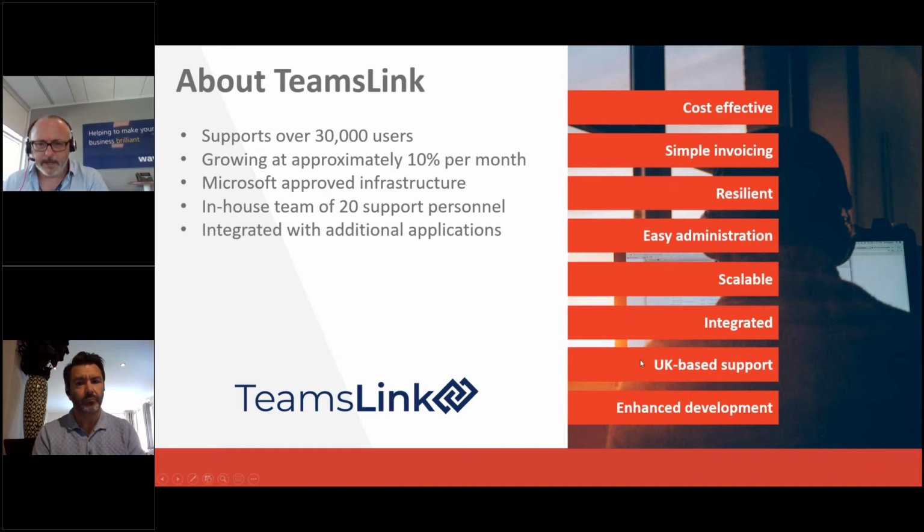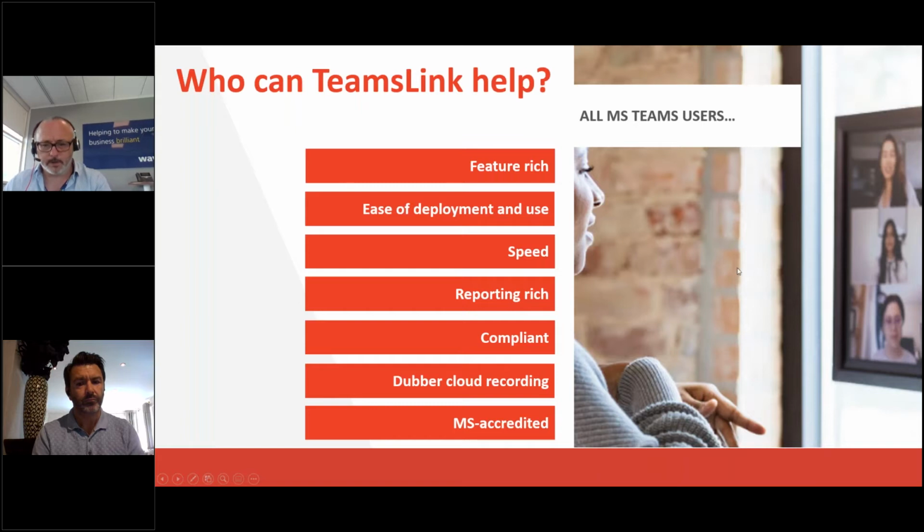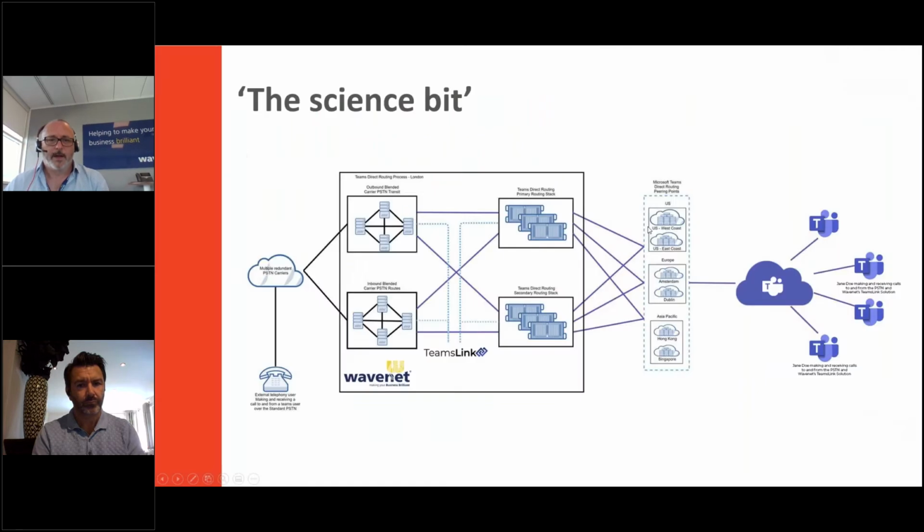So if there's anybody technical, I'm going to try and keep this as simple as possible. Right, the science bit. So let's look at the platform itself and how we get calls in and out of Microsoft. If we go from left to right, on the left-hand side, we've put lots and lots of PSTN carriers into our platform. So we have multiple carriers with different number ranges on there, some international number ranges, some UK number ranges. That allows us to make sure that we can port. We've got different routes in and out of the platform for resilience.